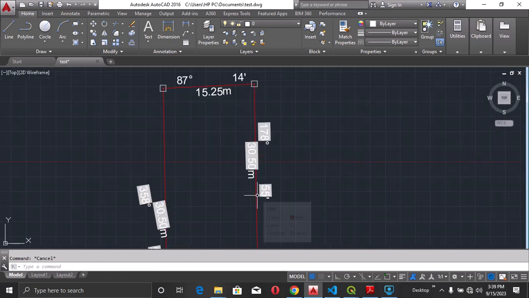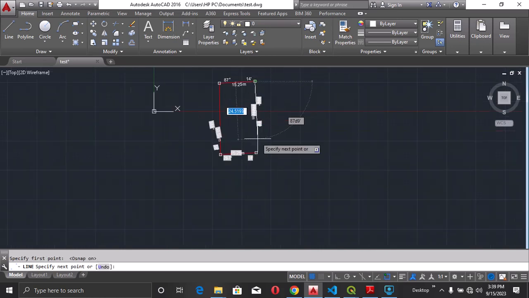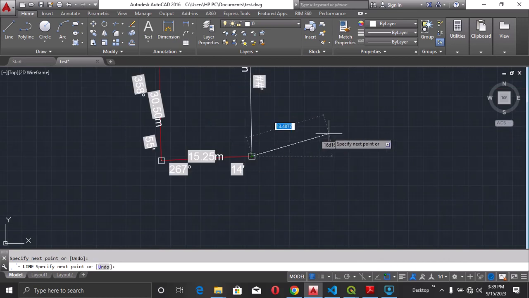If I delete this line and I regen or I save, you see that it's giving you an error here. That's because the object reference is no longer there. So even if I draw another line here, it will not solve the problem because the object reference has been deleted.